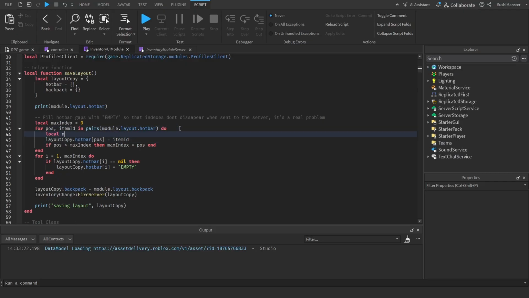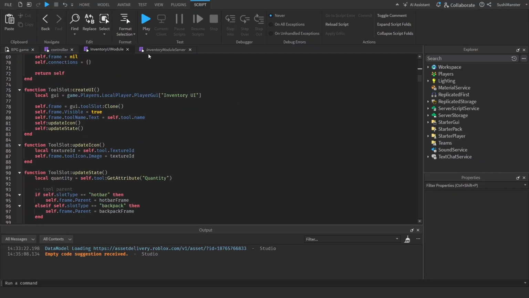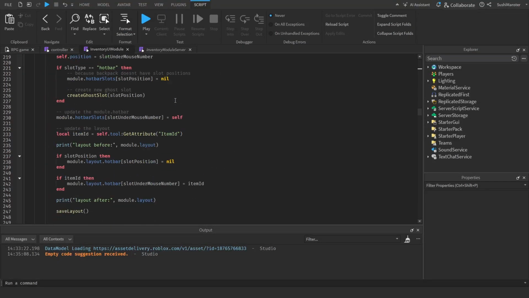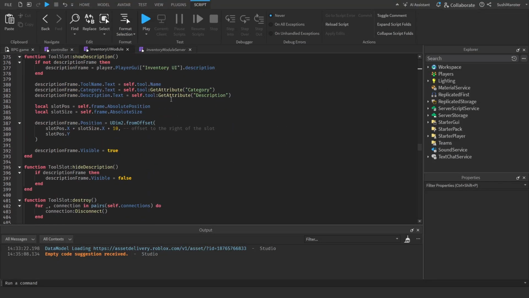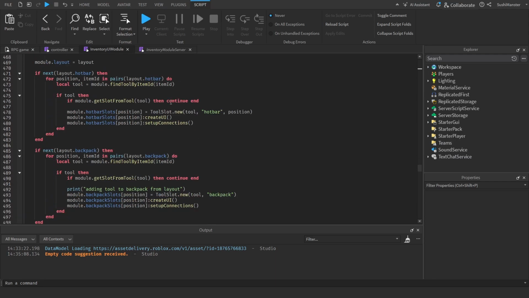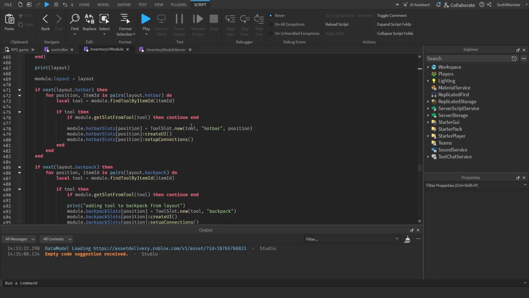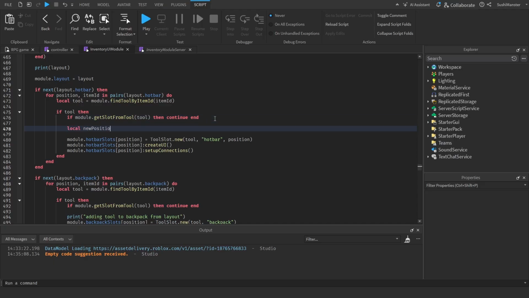So let's do this. Local new position plus 1. In save layout, we just do new position equals position plus 1. Put this in new position. Here also, in init and initialize. So now that in the hotbar everything is plus 1, we should do -1. We should basically revert it back to normal. Equals position -1. Put everything in the position like this.